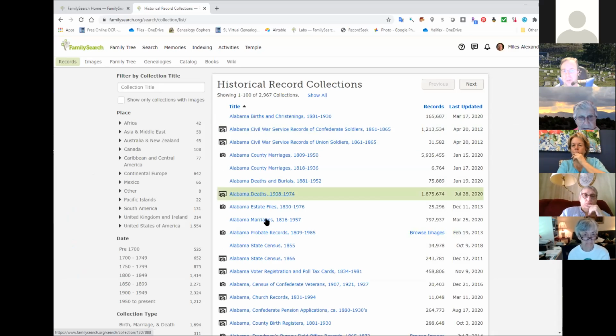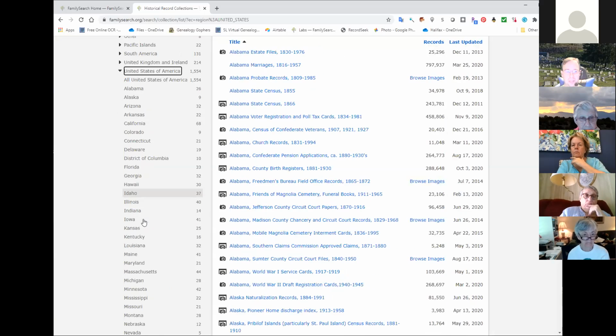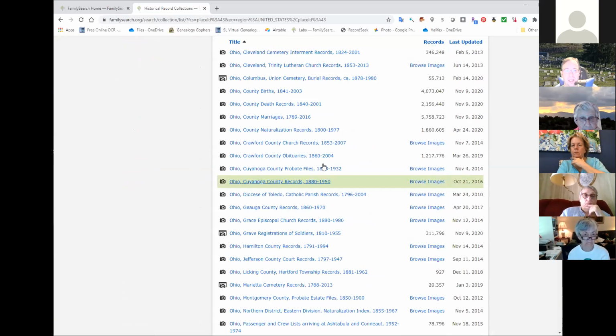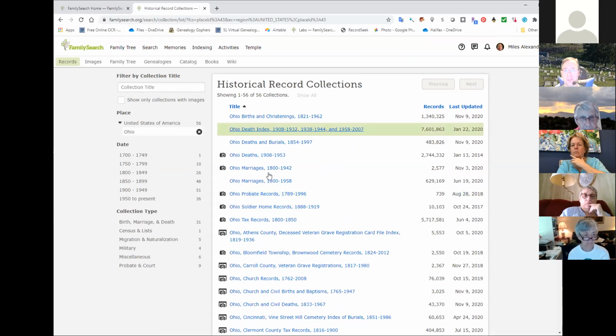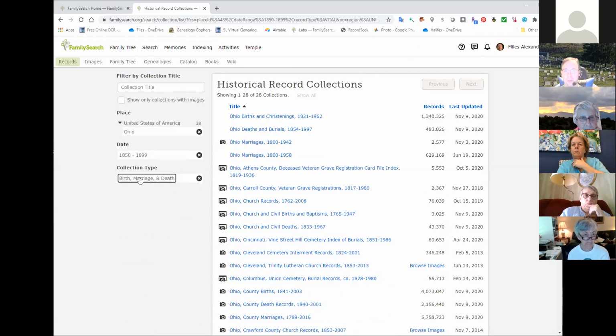But if you browse the collections, here you go. You have all of these collections. You can narrow it down. I'm only looking for United States. And in the United States, I'm only looking for Ohio. And now I have 56 collections for Ohio that I can look at. And I'm only looking in that time frame of 1850 to 1899. So now I'm down to 48 collections that fit that time frame for the state that I'm looking at. And I specifically want birth, marriage, and death records. And now I'm down to 28.